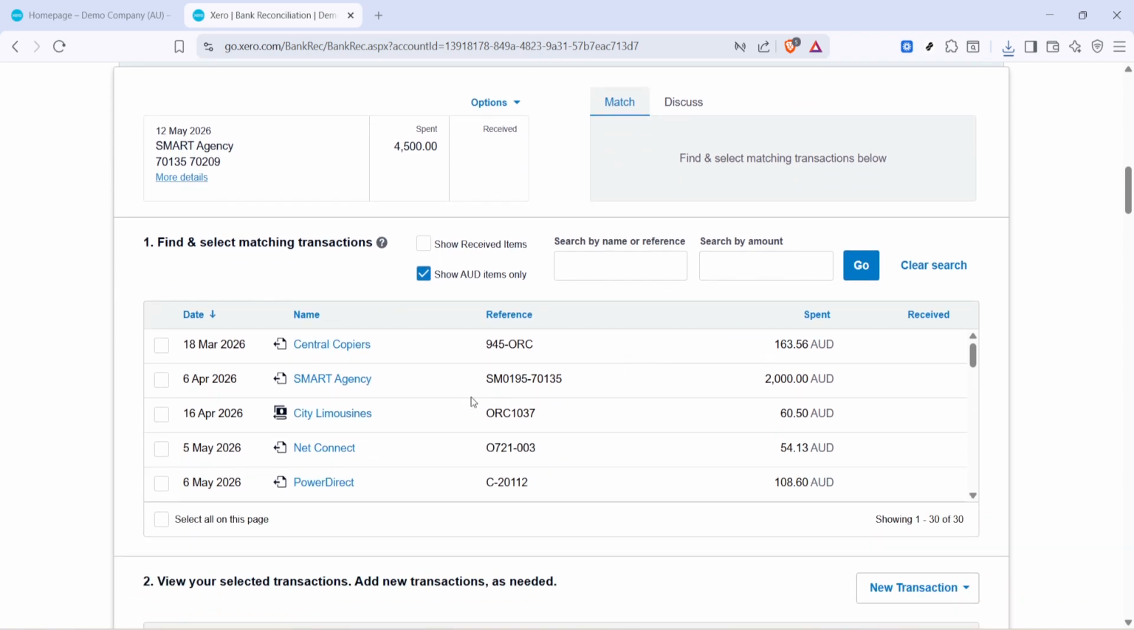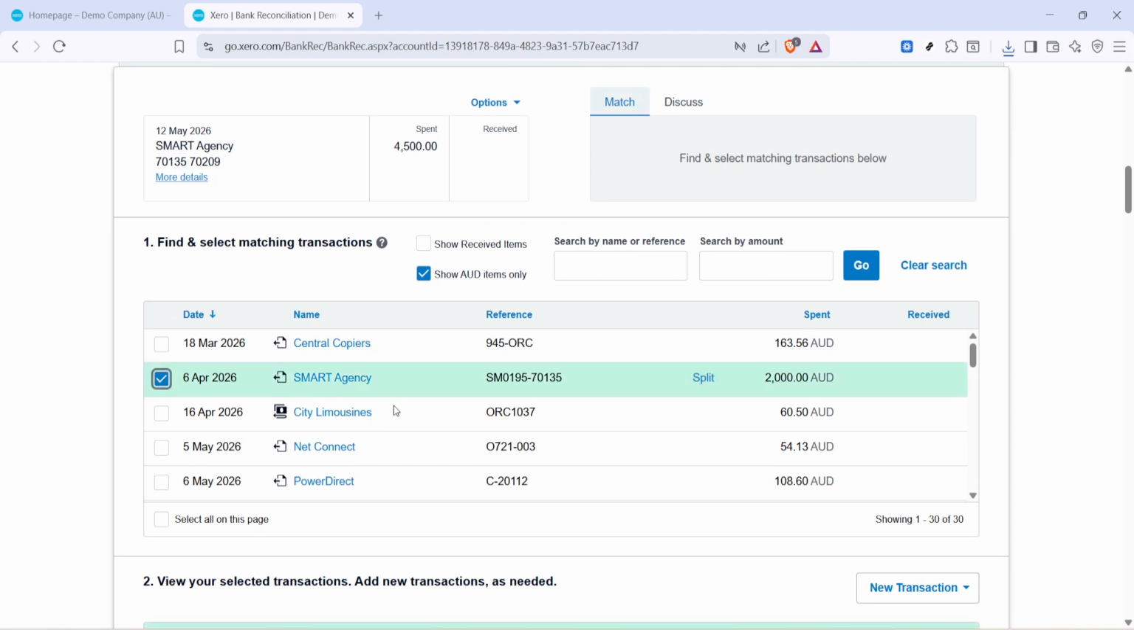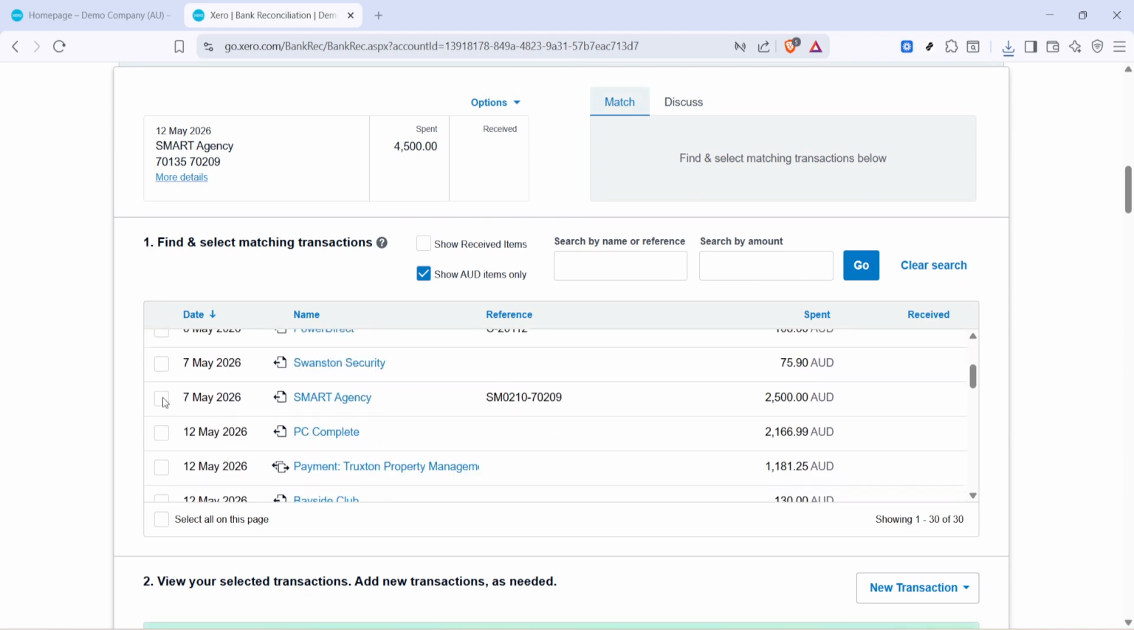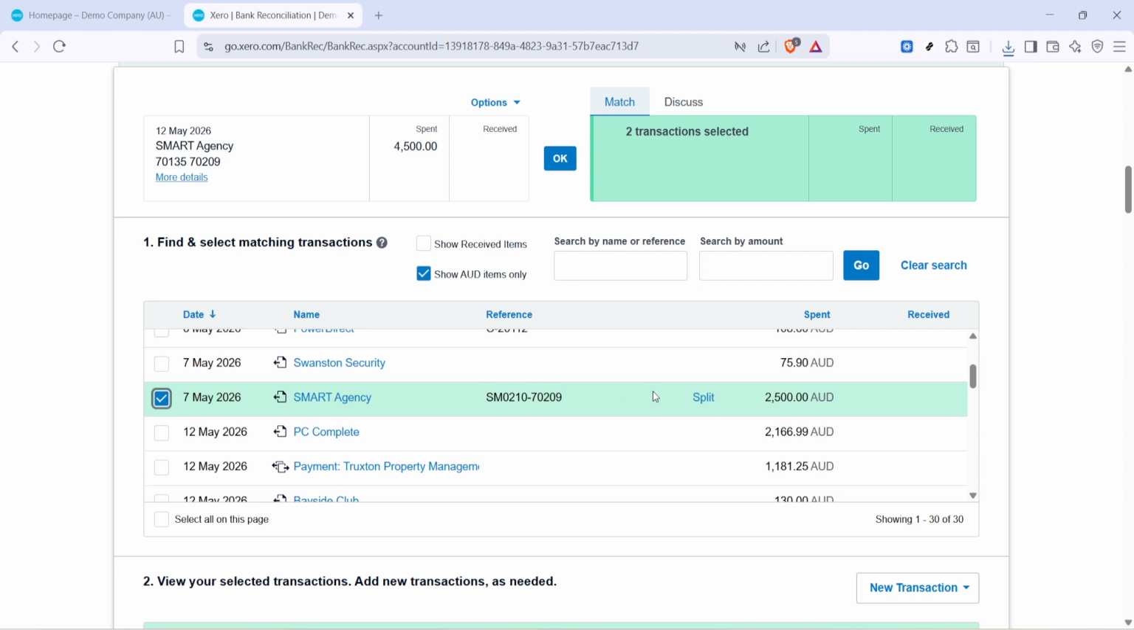In the matching panel, review the suggested transaction carefully. You're looking for the approved bill or spend money entry that represents this month's rent, with the same contact, the same amount, and a reasonable date. If you see the correct one, click the checkbox to select it.